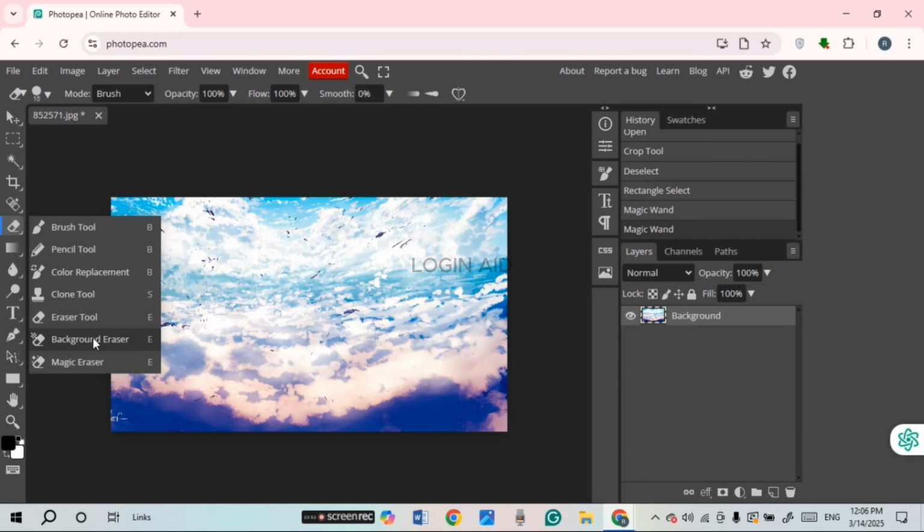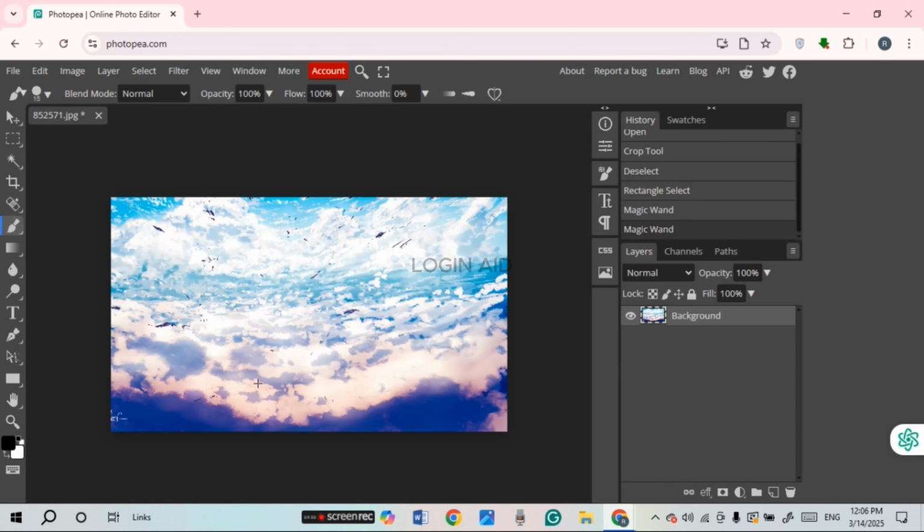So you can simply click on the option of your choice. For example, if you want to use the brush, simply click on the option brush tool. Now after that, you can see over here, you'll be able to use the brush like this. So like this, you'll be able to use the brush. Also, you'll be able to find several other options over here.